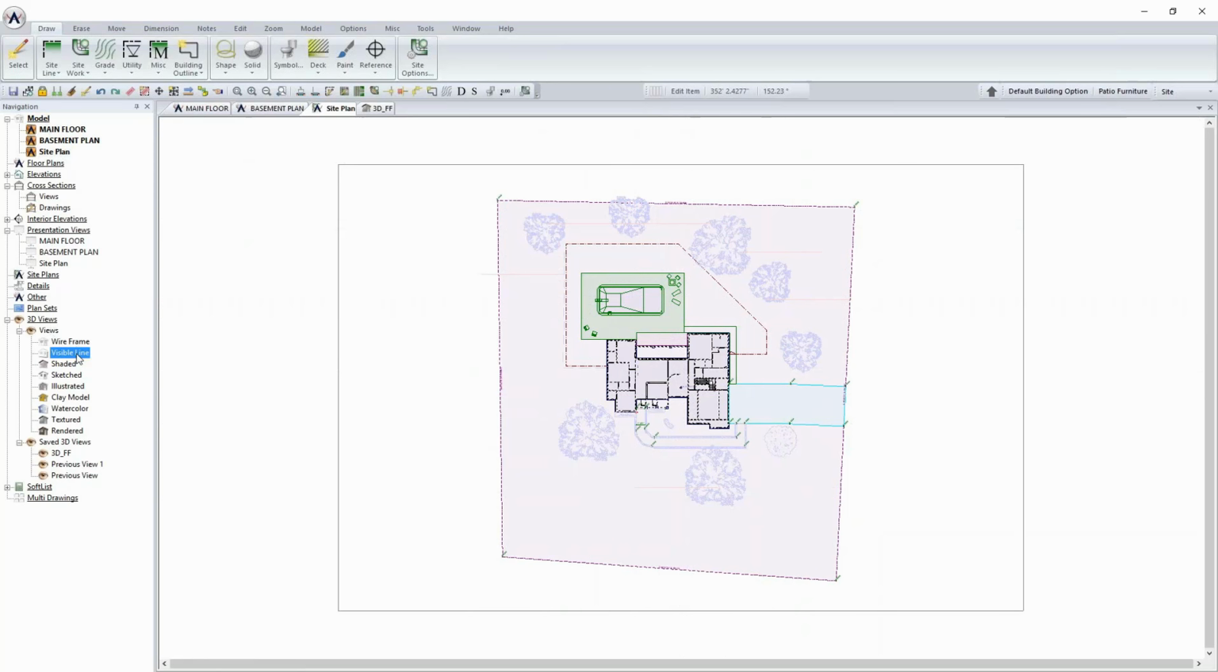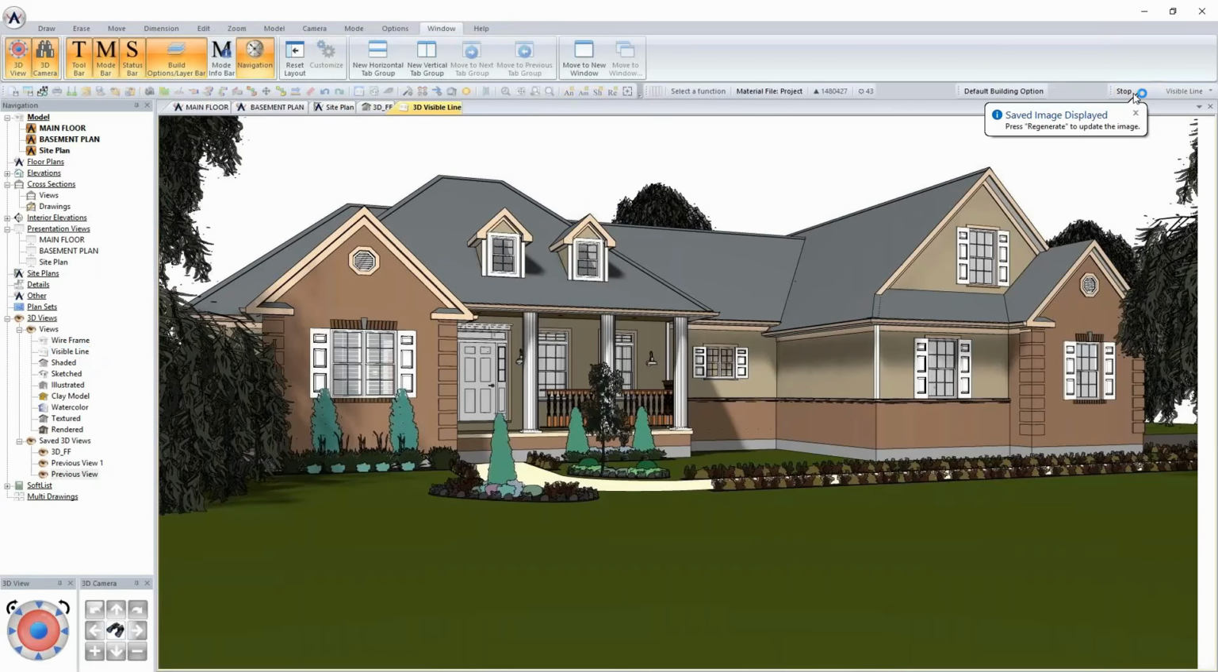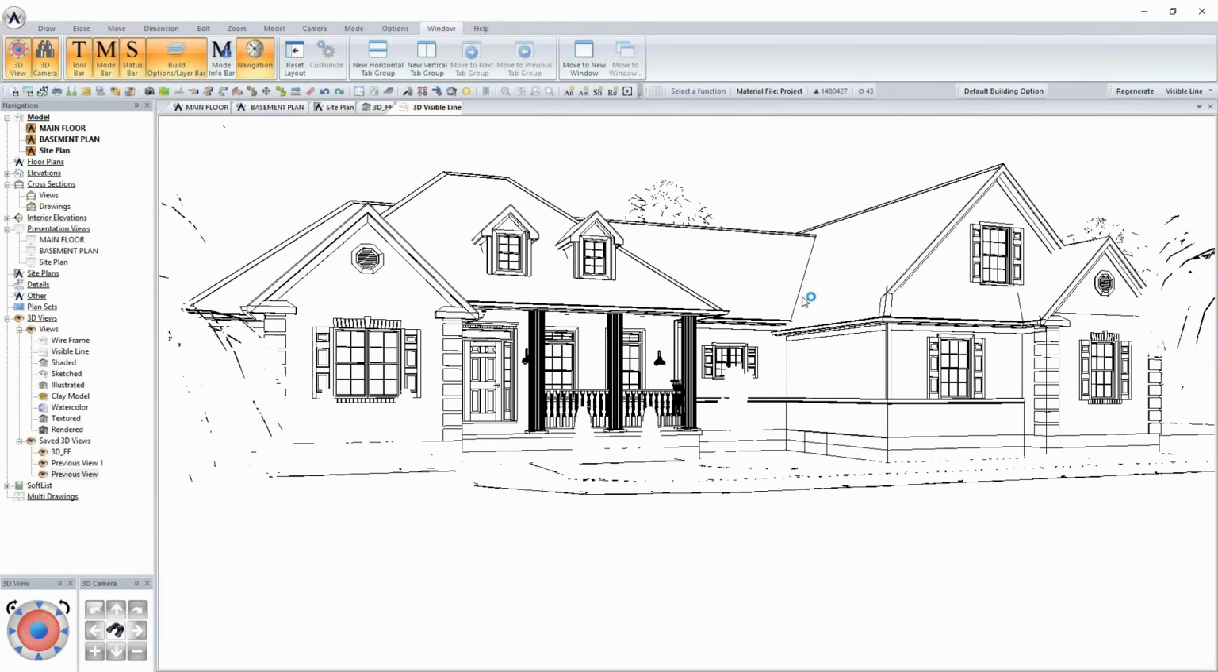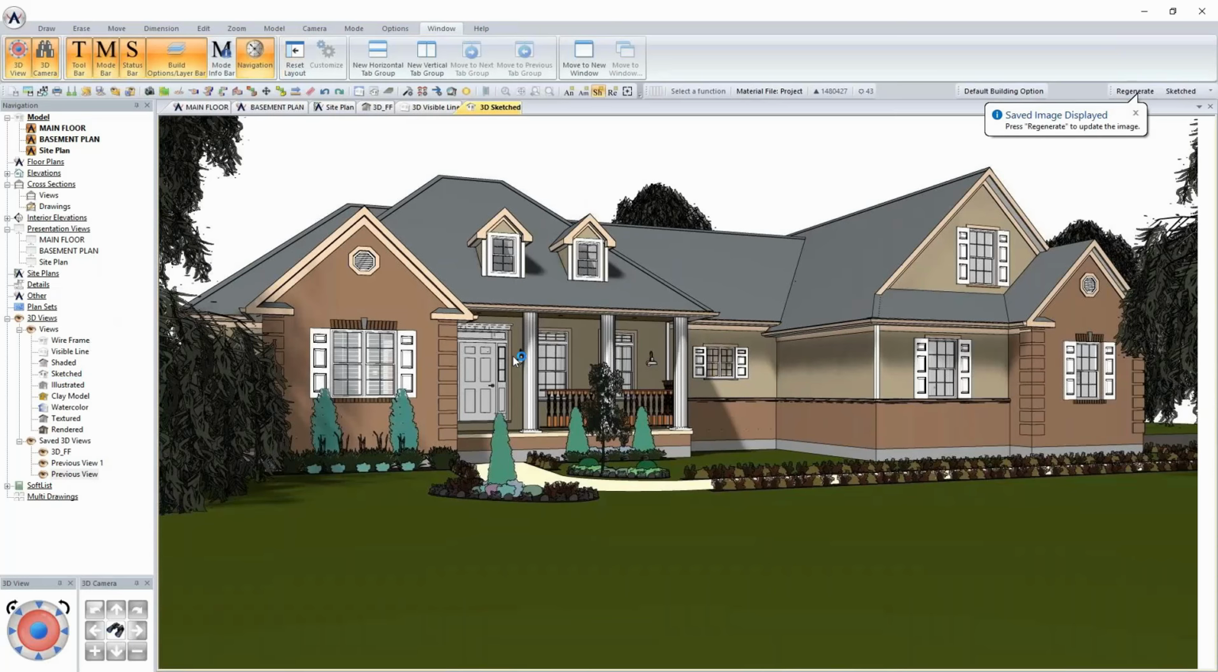I won't hit all of these modes today, but I would encourage you to take a look at them. If I jump into the visible line mode and do a quick regenerate, what you see at this stage is exactly that: simply lines on the screen. This is a great mode if you wanted to create something for doing your own watercoloring by hand, or just a simple title page, and you're not interested in having all of the textures, etc. Other modes that you may use would include the sketched mode.